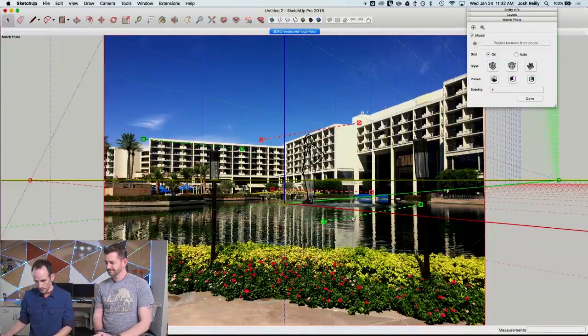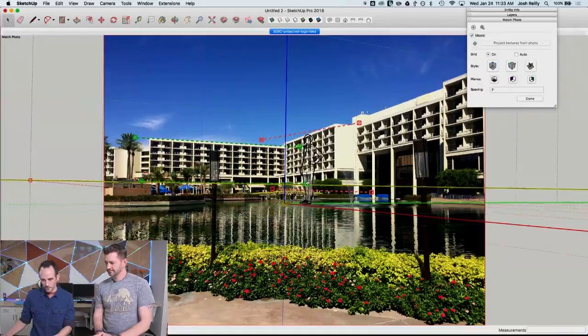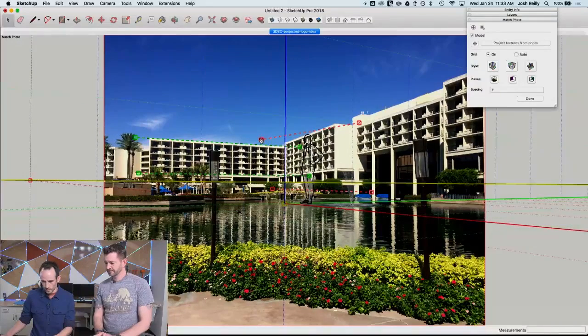So we'll just move these lines in place. So this is actually going to help us see what it might look like. And in SketchUp, you could do this a different way. You could model this without Match Photo and place the graphics kind of where they should be. But this is a little bit better way to see what it might look like.